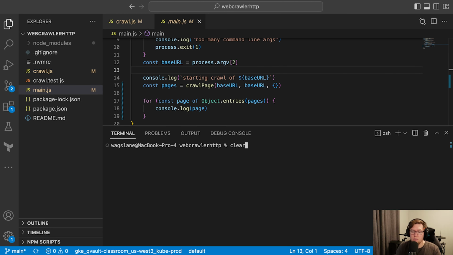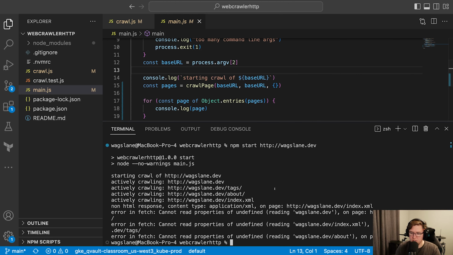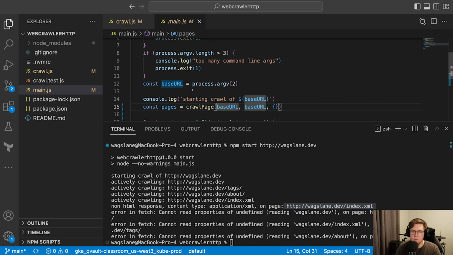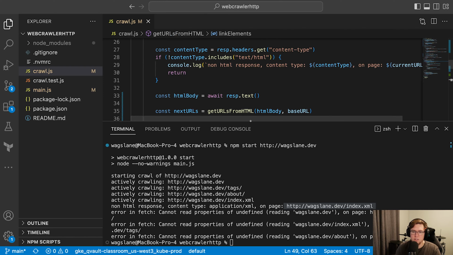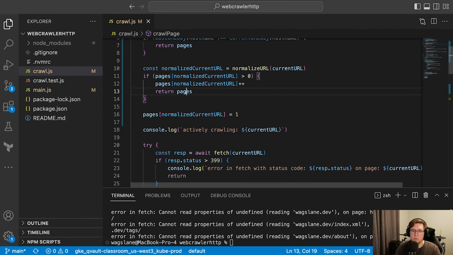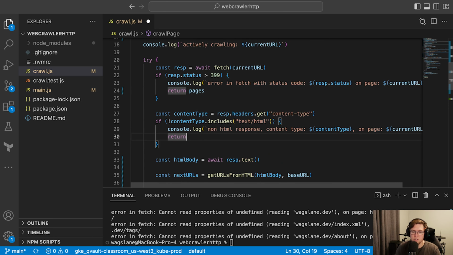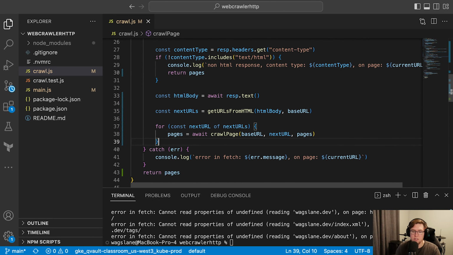Okay, let's go ahead and run that code again. Cool. Another issue here. Let's see, cannot read properties of undefined after hitting this XML page. Oh, you know what? We've got a return in here. Remember that we always want to return the pages object. So even when there's an issue, we still want to return the current pages object. We're relying on that. Okay, let's fix that and try again.